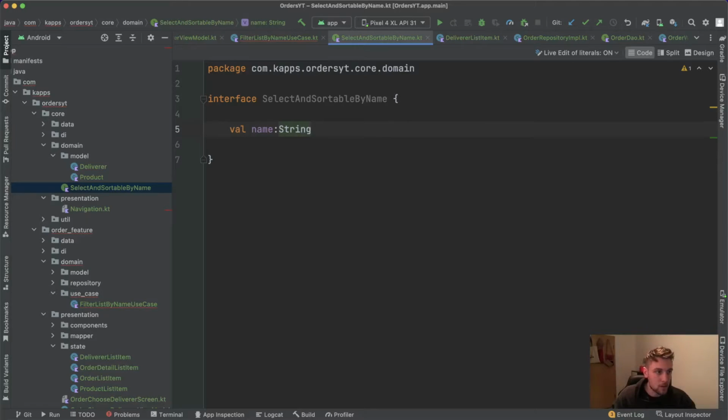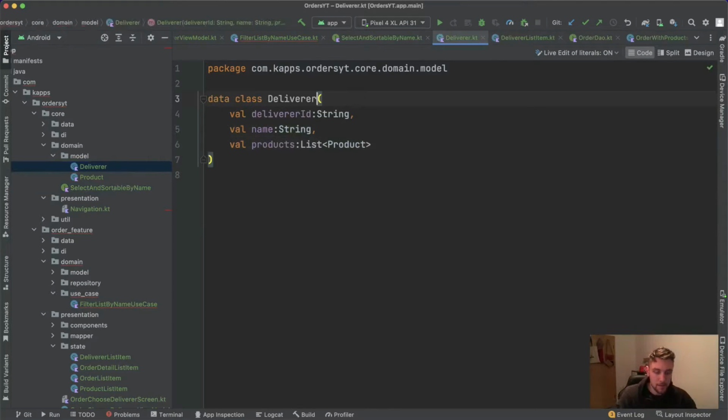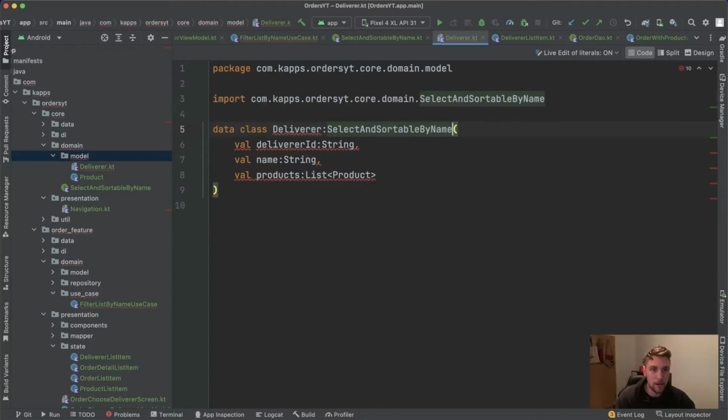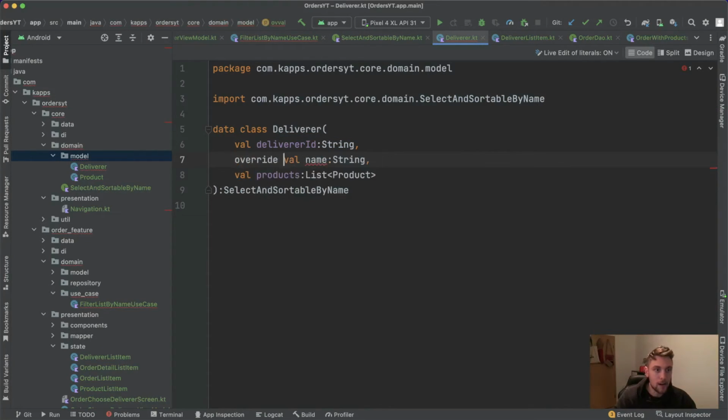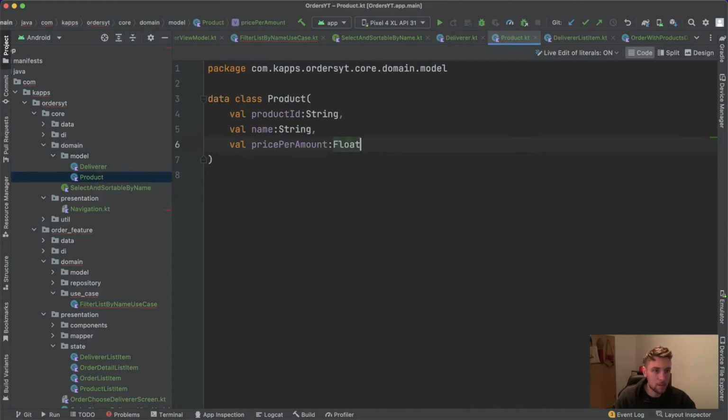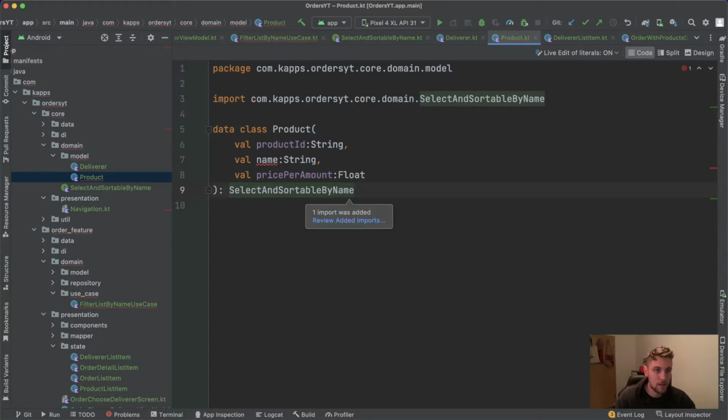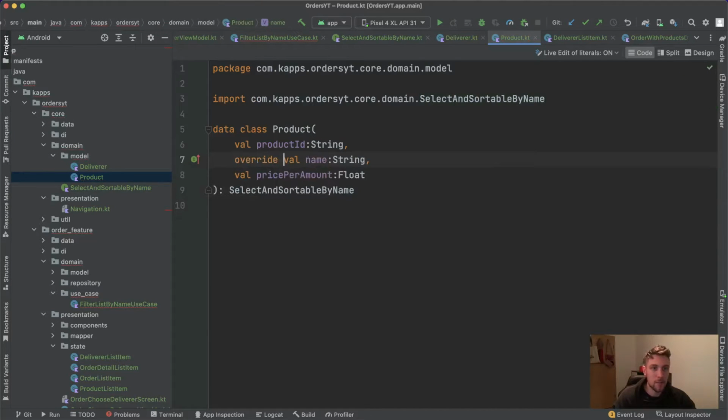And then we can go to our deliverer and conform to this interface. So select and sortable by name. And oh, I think this is the wrong place. We need to put it here. And we can then say override value name. And then this deliverer conforms to such a select and sortable by name interface. And the same thing for our product, because we also need this for our product. We will say override value name, and then these two data classes conform or realize this interface.